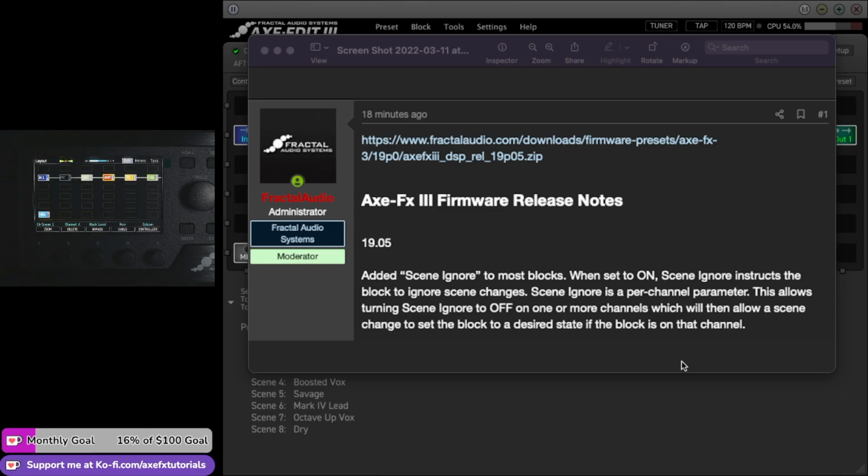Now, in 2012, Scenes came out on the AxeFX 2, and it was intended to allow us to change channels and block on-off all at the same time with one foot switch press. Before this, we had to have multiple buttons to turn on chorus and delay and change the amp from X to Y on the AxeFX 2, things like that. But with Scenes, we could do it with one foot switch.